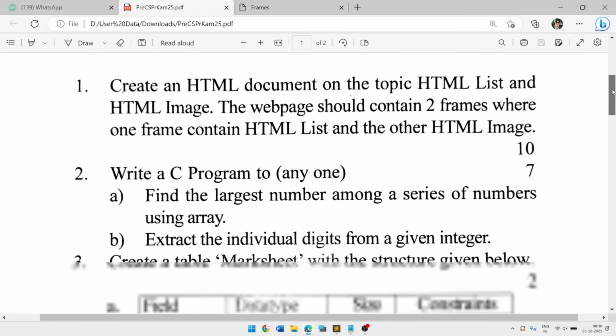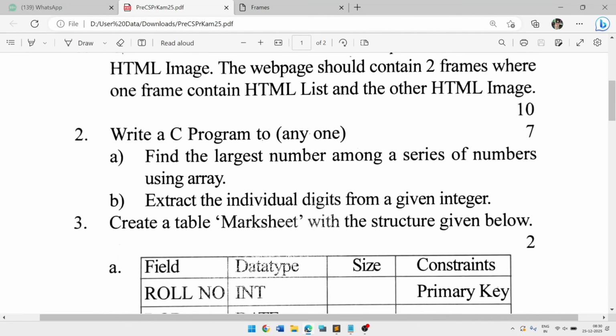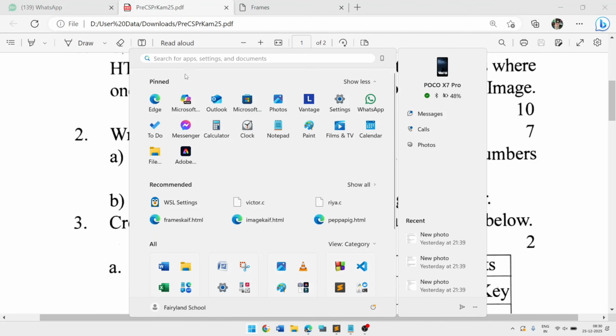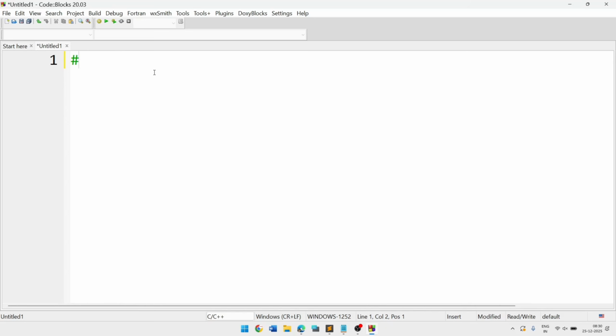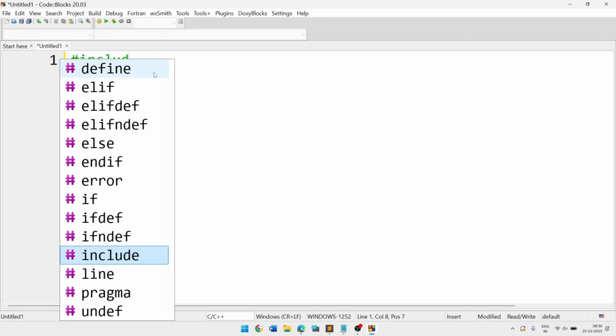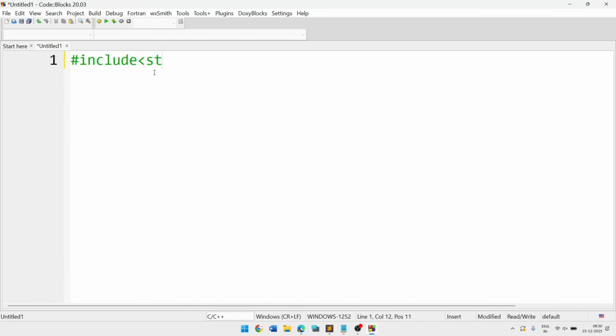Now we are going to do the second question. Find the largest number among a series of numbers using an array. For that we need Code::Blocks, so let's open Code::Blocks first. In Code::Blocks we took a new file and changed the language to C.